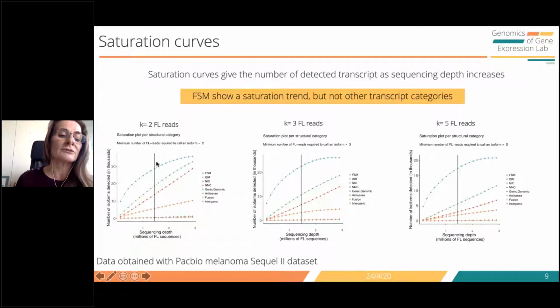Okay, so the full splice match is kind of having a flattened curve, right? While the other categories are kind of steadily increasing, right? So they are rapidly increasing as the number of reads and the sequencing depth increase. Okay, so we are very far from saturation here, and this also may be some hint of stochastic, of random, or incorrect transcript calls.